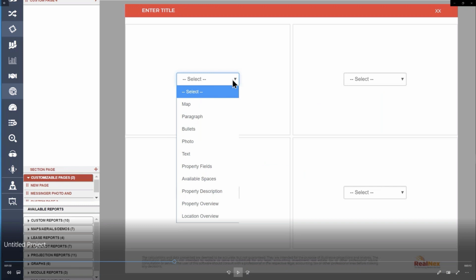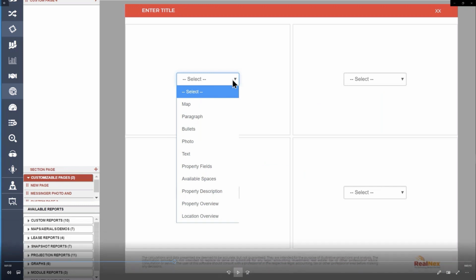Then you add what we call widgets. This is the list of widgets that you can add right now. You can add a map, a paragraph, bullet list, photo, text box, property fields. Those come directly from your properties, so you don't have to fill anything in. You just pick the fields you want, and it comes right from the database. Available spaces, same thing. It comes right from the database. Property description, that pulls the description from your database, and overview and location overview.